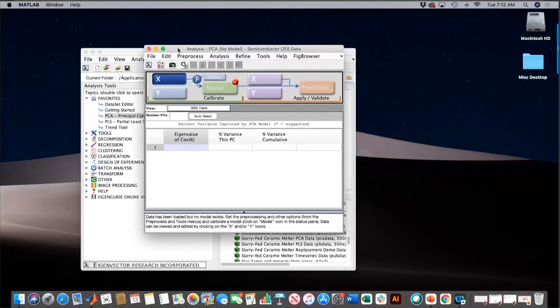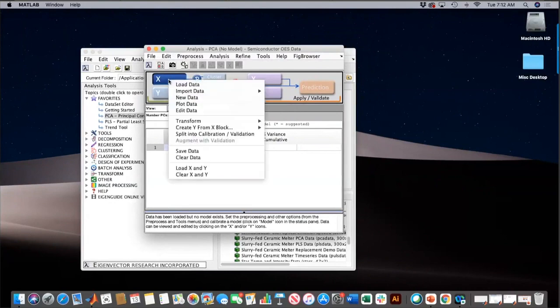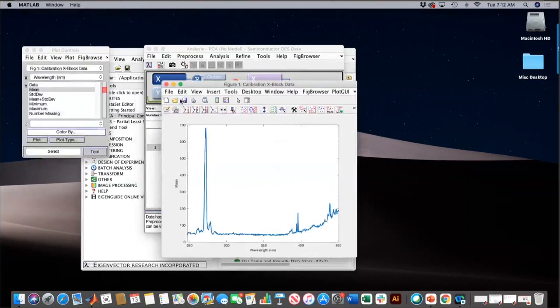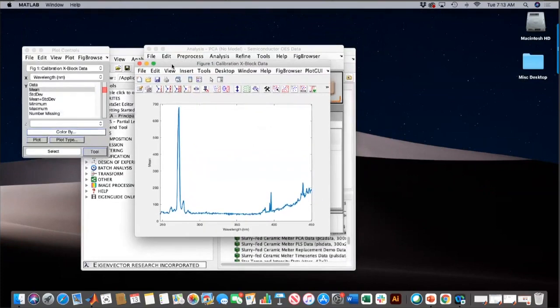And what do we do when we're going to do a PCA? Well, we always tell people that they should look at their data first. So now that I've brought this up in PCA and it's loaded, I'm going to click on the X and I'm going to say plot data.